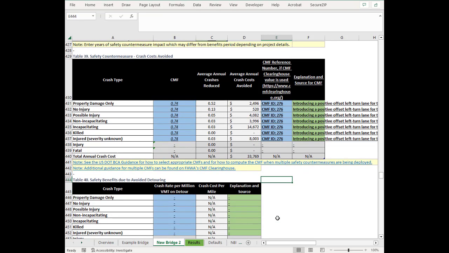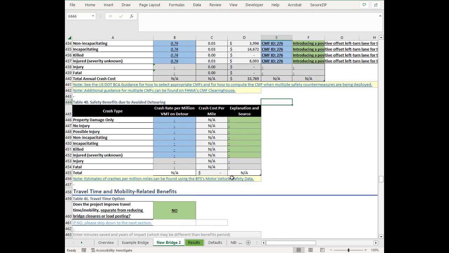In Table 40, we enter the crash cost per million for the detour route. The table will automatically calculate the crash cost per mile on the detour route. This is the additional safety risk incurred by taking a more circuitous route, and it's used in the safety and resilience calculations in the final table, Table 57. Be sure to provide an explanation of where the data were collected from for this table.